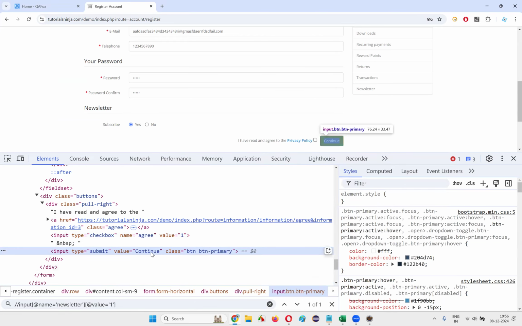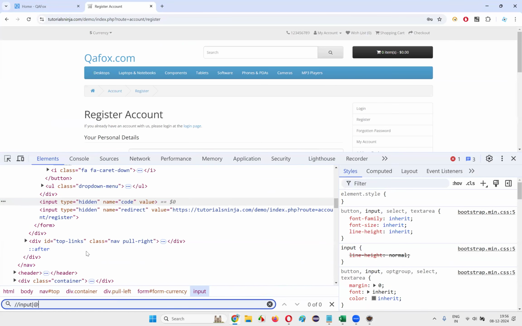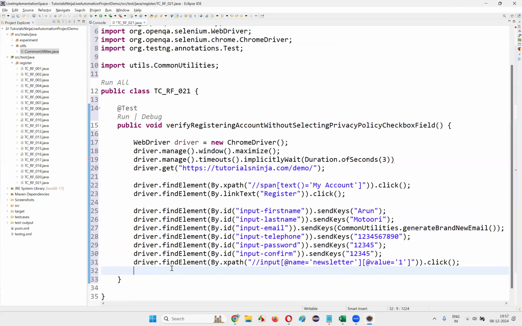Inspect this. Okay, the value attribute I'll copy. Double forward slash input at the rate value is equal to, give that. Copy this XPath expression. Come back here and write down driver dot find element by dot XPath. Provide the XPath expression of the continue button and simply say dot click.